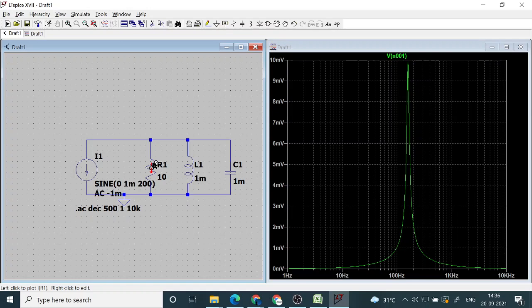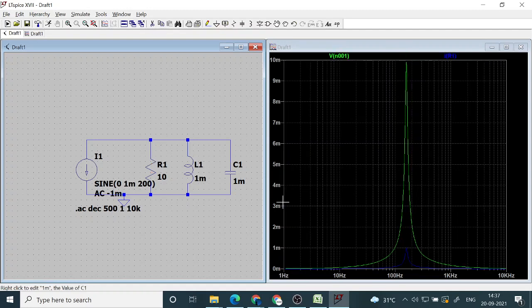So if it is decreasing, both will decrease. It's satisfying Ohm's law, V is equal to IR. So R is a constant, so it is just proportional. Only the magnitude of the current will differ. So you can see here. Okay, so this is current.